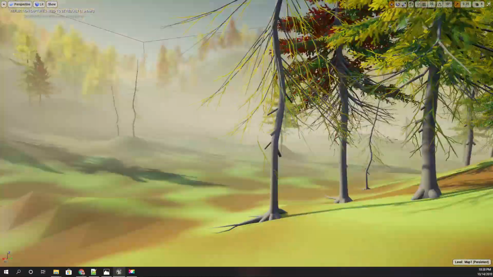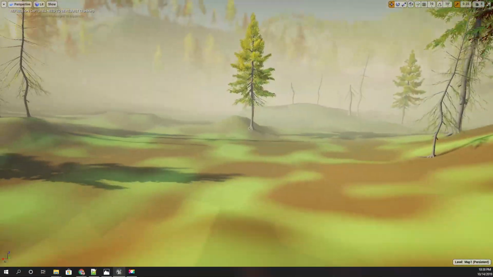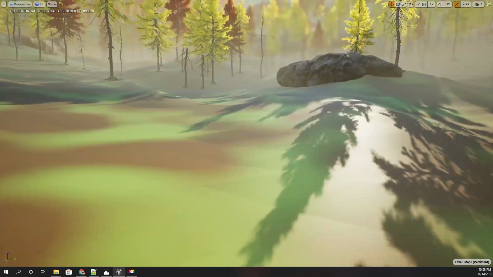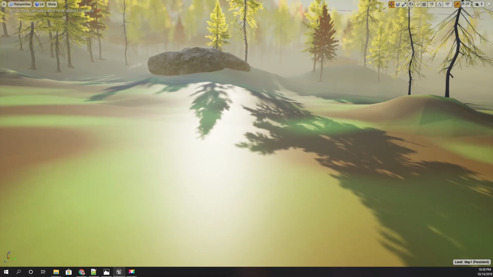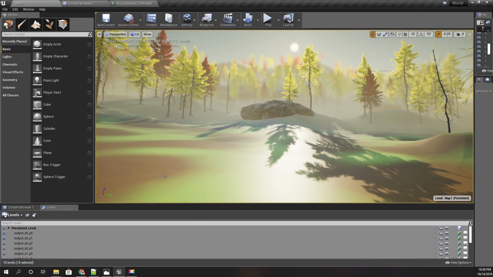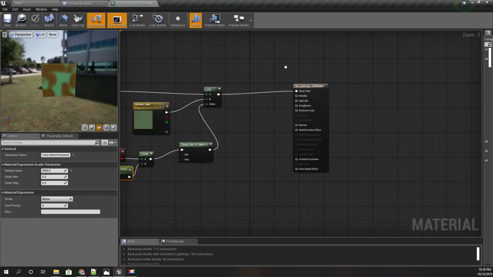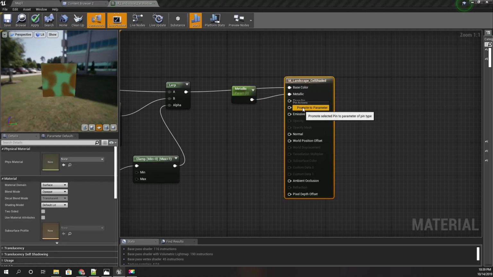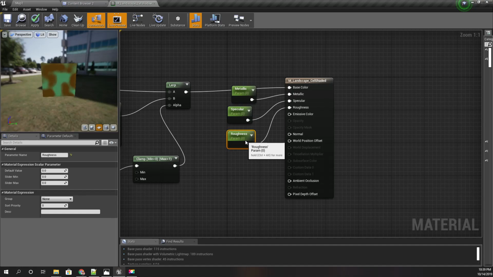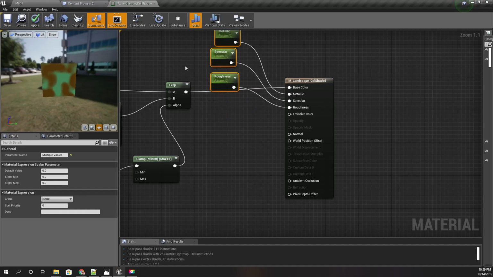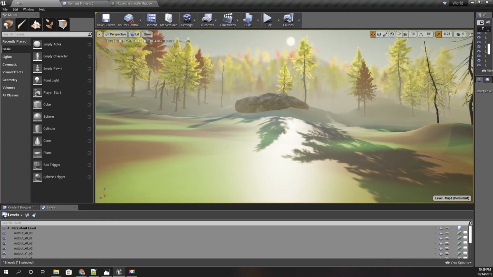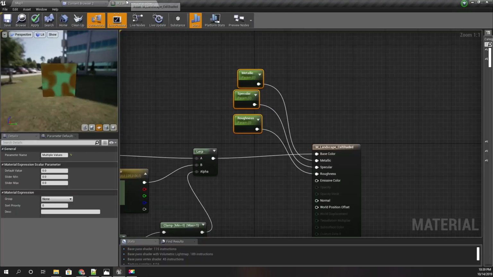Okay, so now we have the landscape material that looks like this. So yeah, now let's do some modifications here. Let's promote these two parameters, metallic, specular, roughness, like this. And I think I need to tweak these variables a little bit because this landscape is a little too shiny for me.